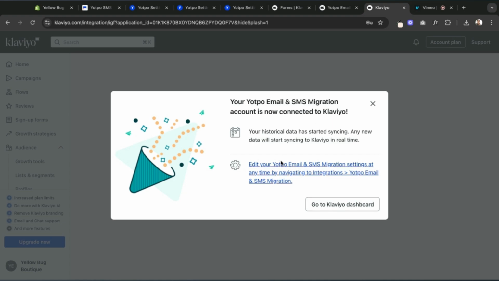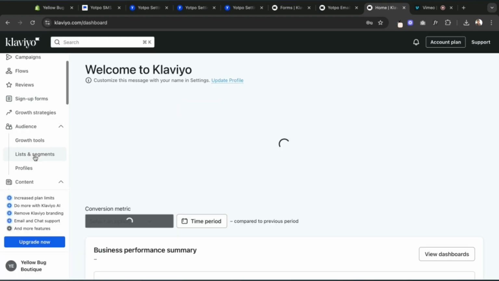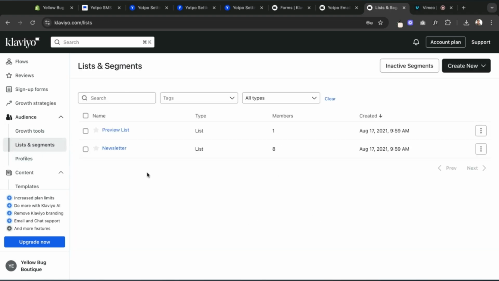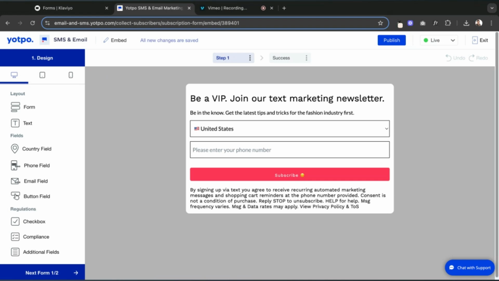So that is all done, and it's syncing. So that will take a little while depending on how many subscribers you have. So I've just set up like a dummy list here, but that's already transferred. Once we're happy that everything is all set up in Klaviyo and the integration is all working well, all of the data's migrated across, we can come over to Yotpo and turn off all of our forms.